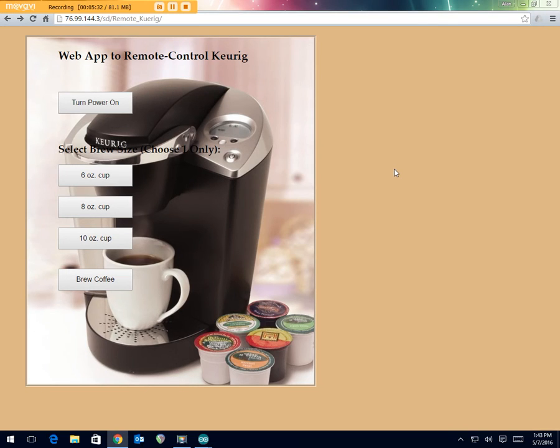So there you have it, the remote Keurig. It's pretty basic in functionality. Certainly with more time we could have added a lot more to it, but it works, and that's about the best we can ask for.